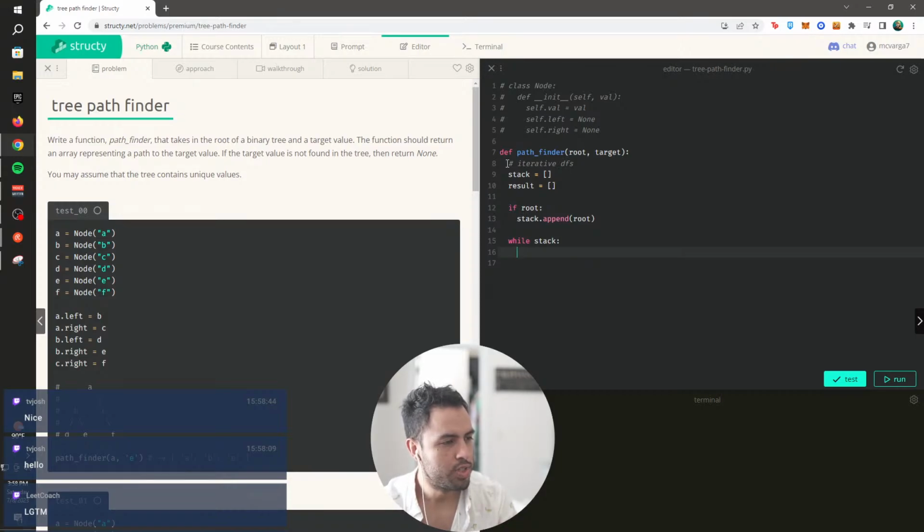All right, so we add the root to the stack, then we're gonna loop through while there is a node in the stack.